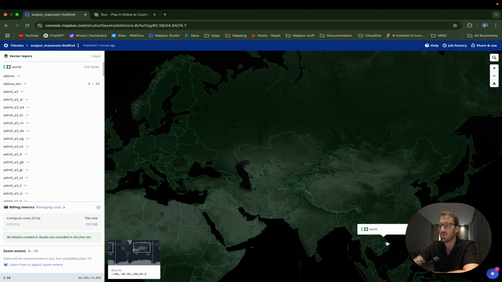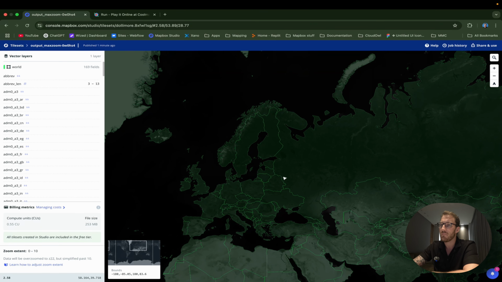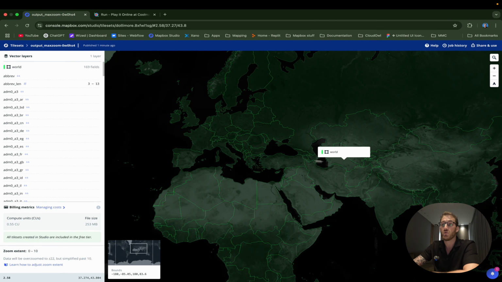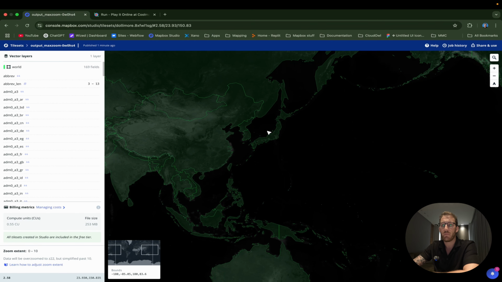But in the next video, I'll go through and we'll do some basic data editing. We'll see what we can do, make this look a bit cooler inside of an actual map style, and we can learn about how to actually work with data inside of Mapbox Studio.